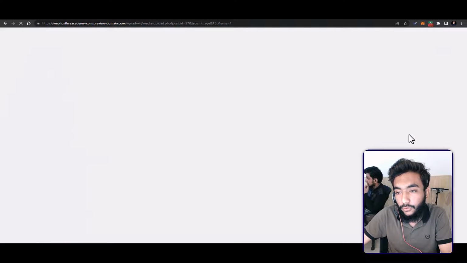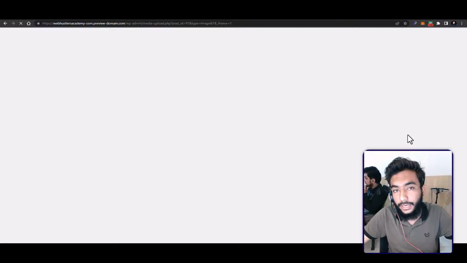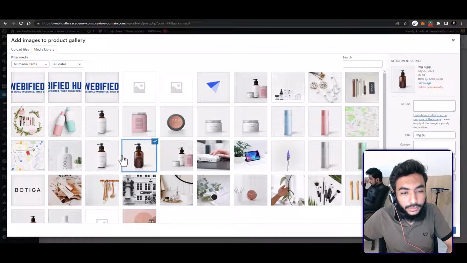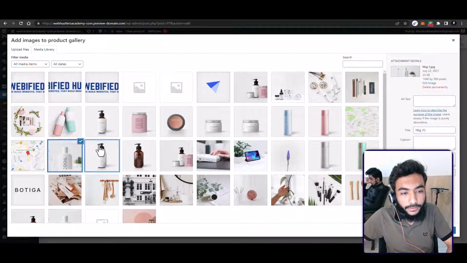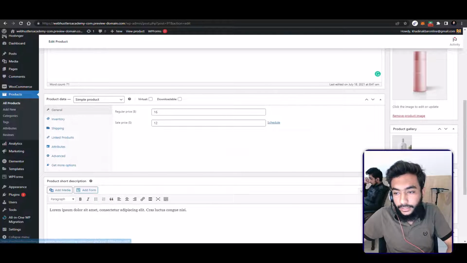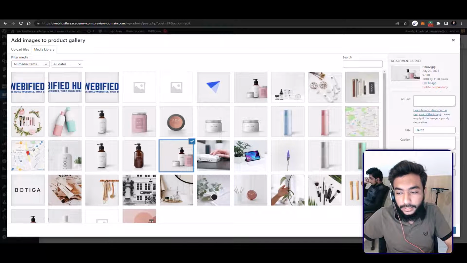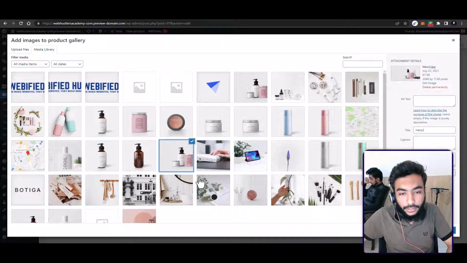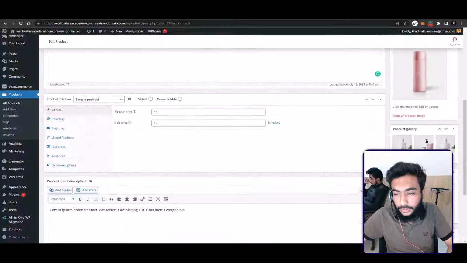Then if you want to add more images, just click on this, and you can add more product images to the gallery. Let's say you have taken 10 pictures of your product. We'll select all those pictures from here, and add those pictures to the gallery, add more product images. Like let's say I want to add this one, then this one, this one. Just click on add to gallery.